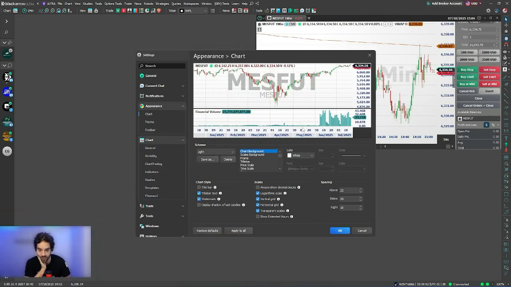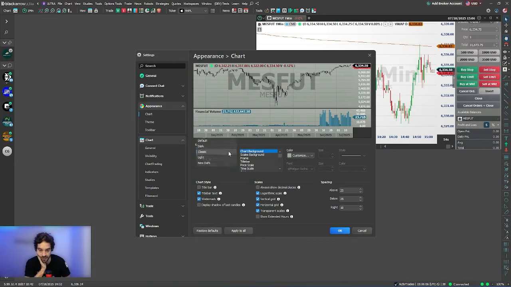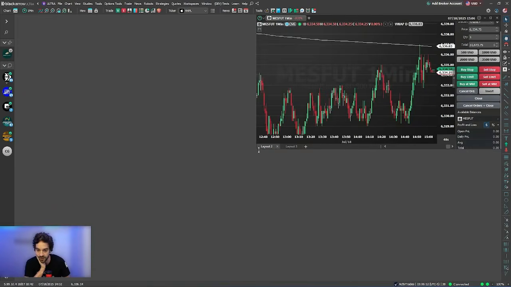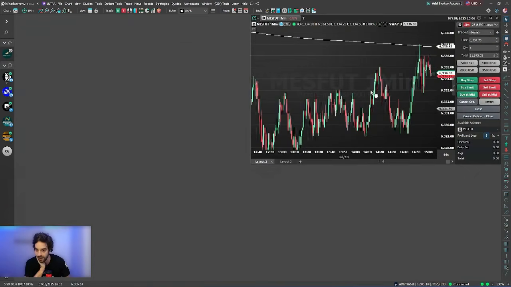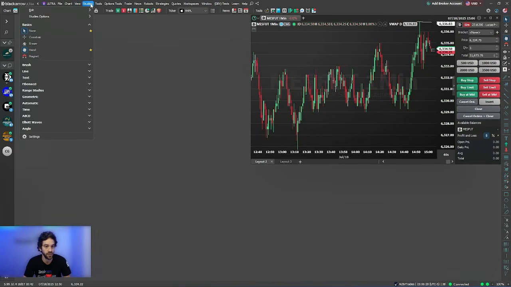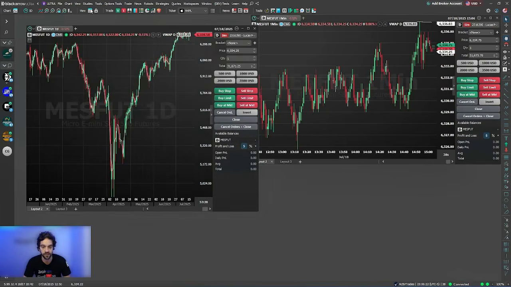Okay, so you can see that it's on a light mode. I can go classic, I can even go dark mode, and I'm gonna go new dark. Okay, so this is the new chart that I'm gonna be using. Okay, and I'm gonna place another chart, so for you to see how many possibilities you have here.